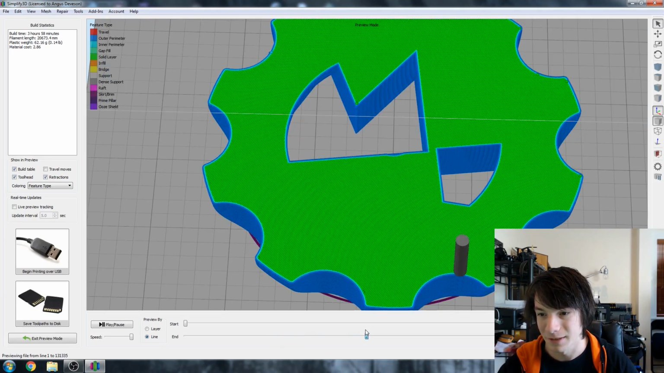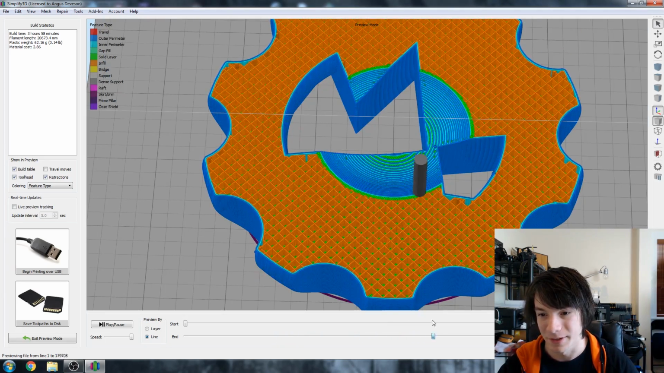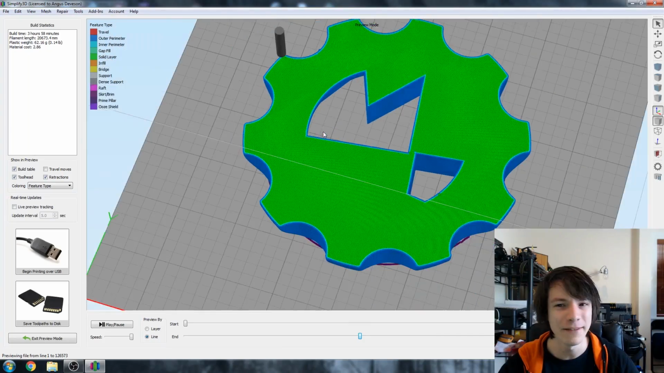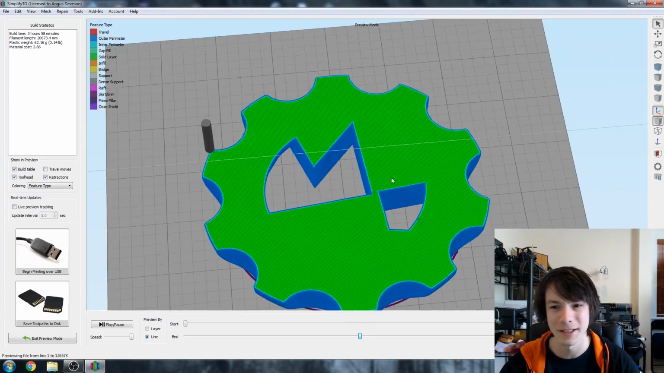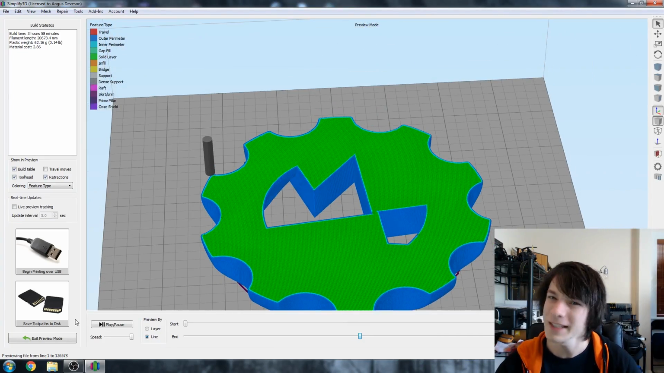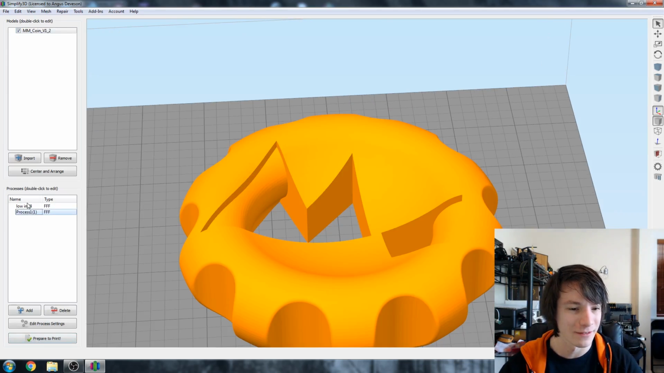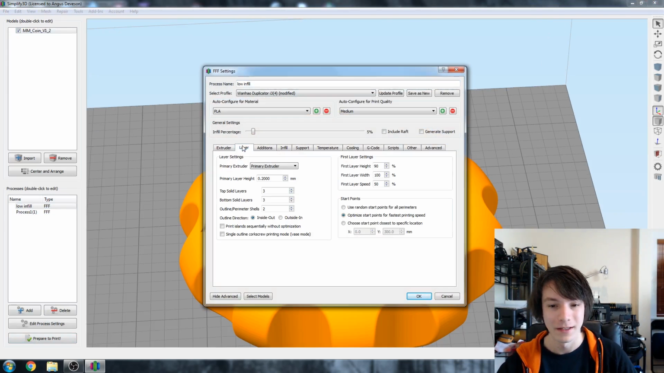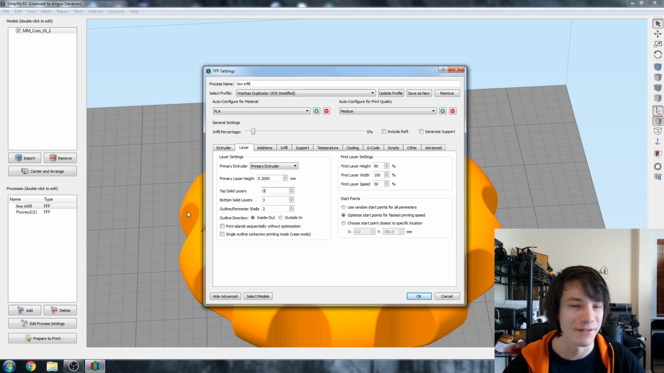Right, so that's a nice low infill. It's building up, and then it starts building that. But do we really need that infill there? That fill that is between the two? Not really. Let's get rid of that. So let's go back, and for low infill, under layer, top solid layers, 0. We don't need any of those.